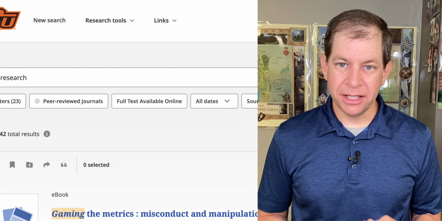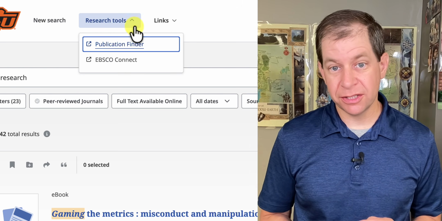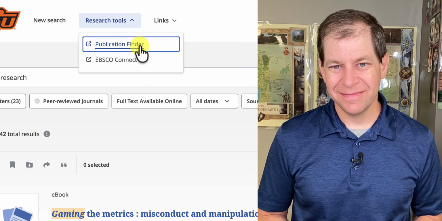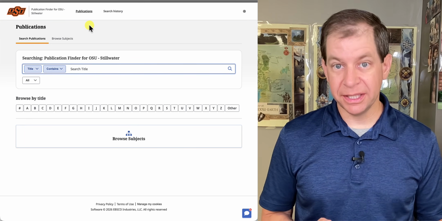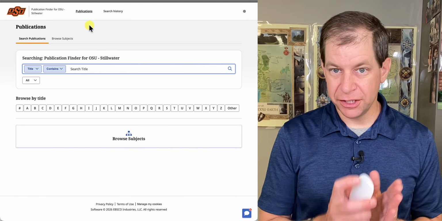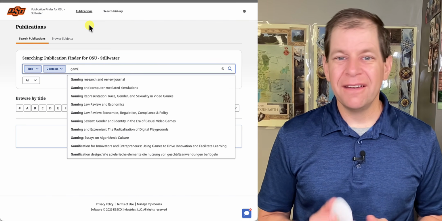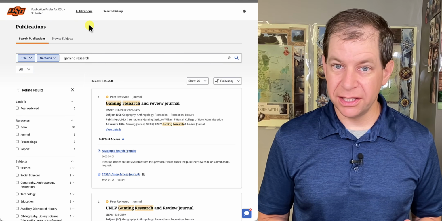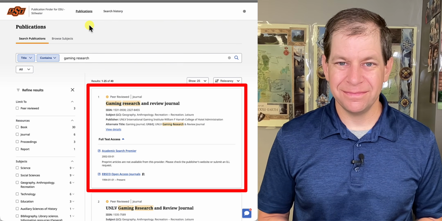To find what I'm looking for, I can click the Research Tools menu at the top of the screen and select Publication Finder. This loads a new search interface that only looks for publications, not individual articles within publications. If I do a search for gaming research, it only shows a handful of results, and the top one is exactly what I'm looking for.